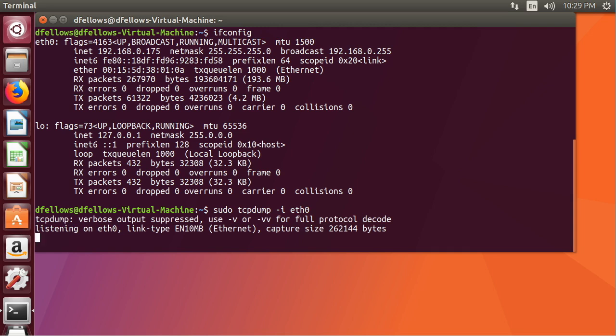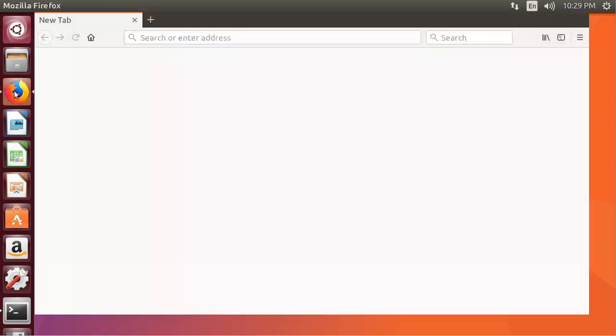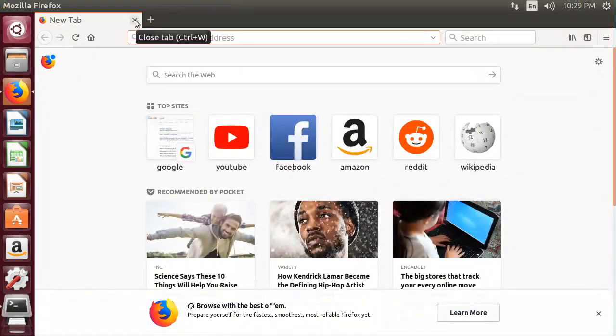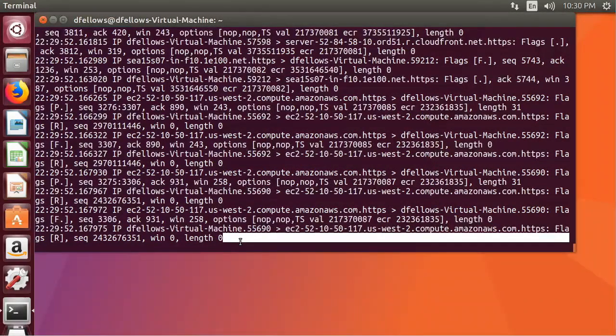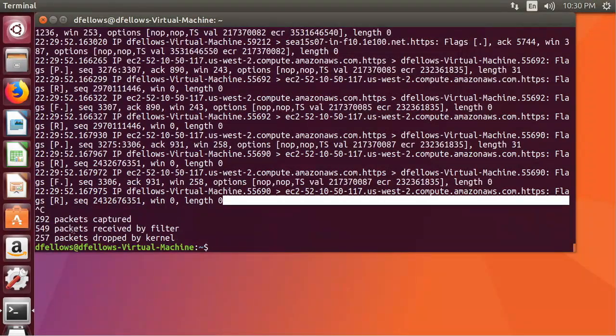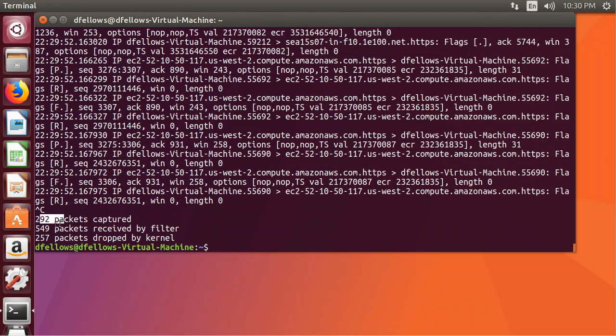Once we press enter, tcpdump starts to capture network traffic going through my network interface card, but there isn't much going on yet. Let's open a web browser to create some traffic. As you can see, tcpdump starts to capture that traffic. To stop the capture, I can press Ctrl+C. You can see that in just a few seconds we were able to capture 292 packets. 549 were received by filter, and 257 were dropped by the kernel. And you can see that we've captured some web traffic, mostly HTTP and HTTPS, from when we opened our web browser.